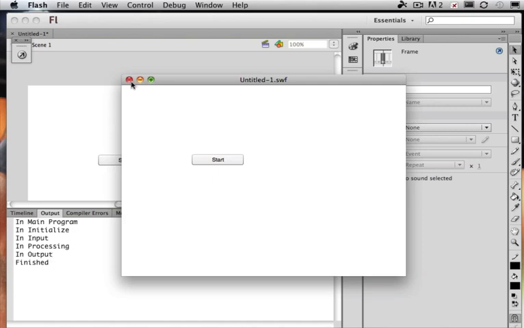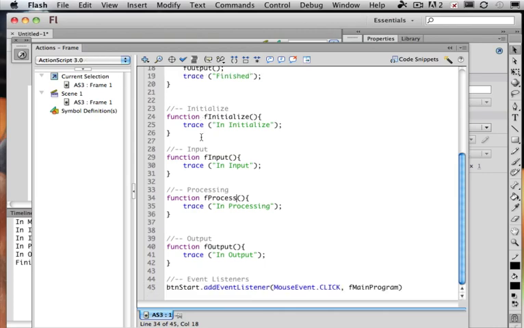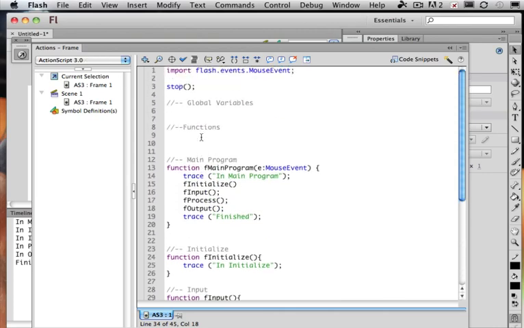So what we've just done then is created a structured program in ActionScript 3 ready for us to use and collect information from the user and carry out the operations that we need.